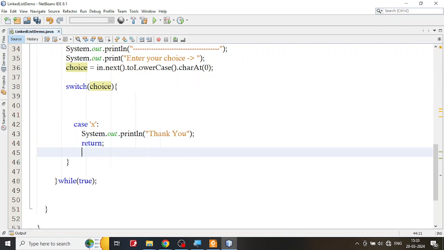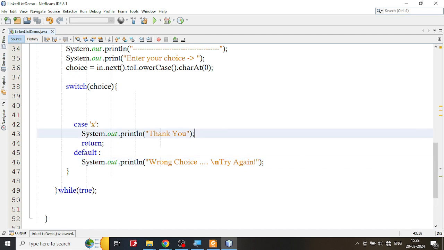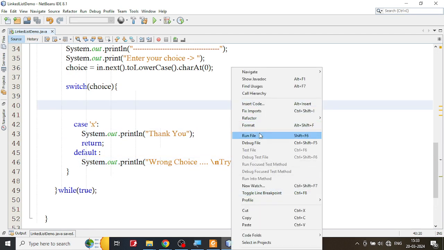And what else can we do? I'm going to use the default option. And what is this default option? The default option is System.out.println, and I'm going to say wrong choice... dot dot dot, and then \n, and I'm going to say try again. Okay, something of this type. Let me give it a try and see whether I exit out of this particular thing or not.